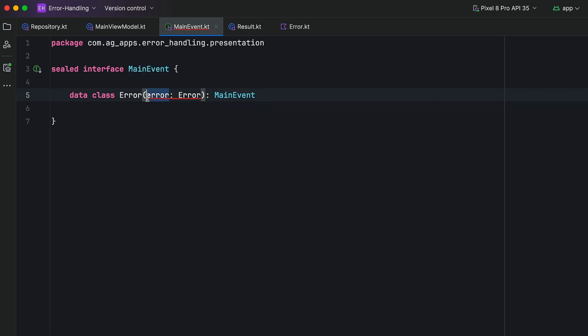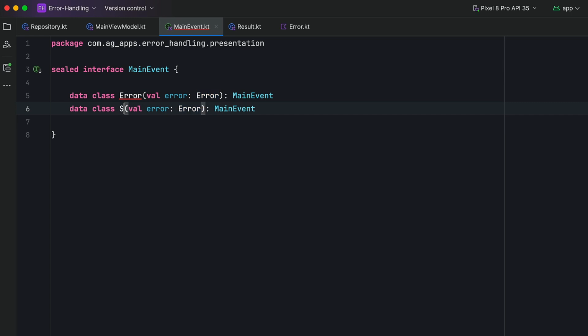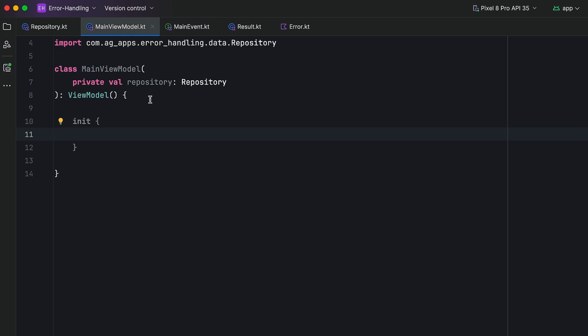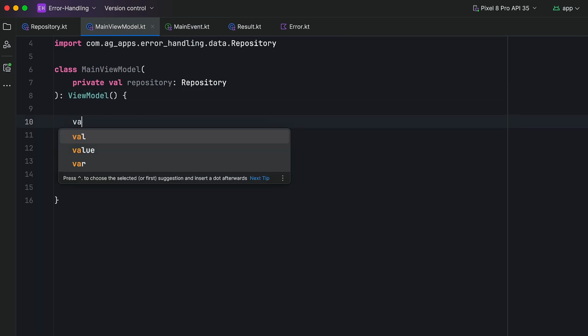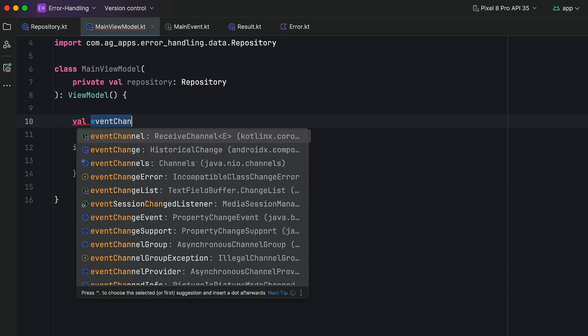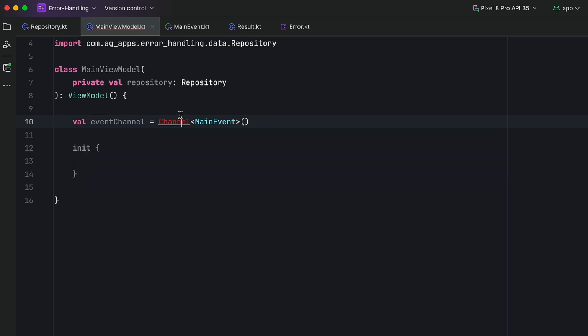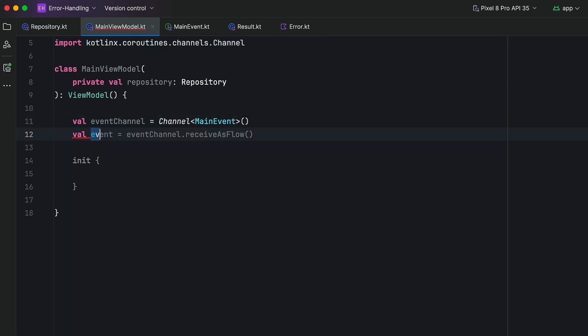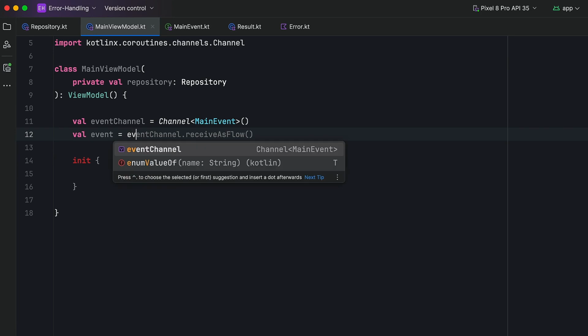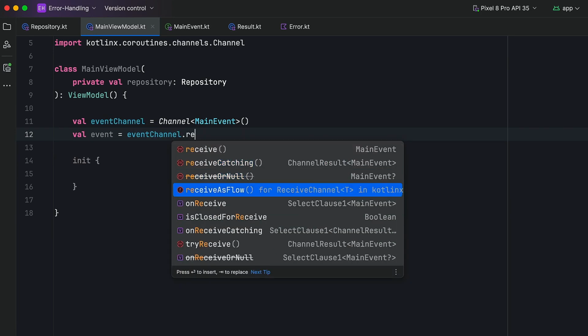Now we can also duplicate this for success if we want to, like this. And for success we can either make it take data or whatever we want, so data of type string if we want to do that. Now in our view model we want to create a channel to send this error to our UI. So let's say var event channel, that is going to be a channel of type event. And then we want to say val event is going to be our event channel dot receive as flow.